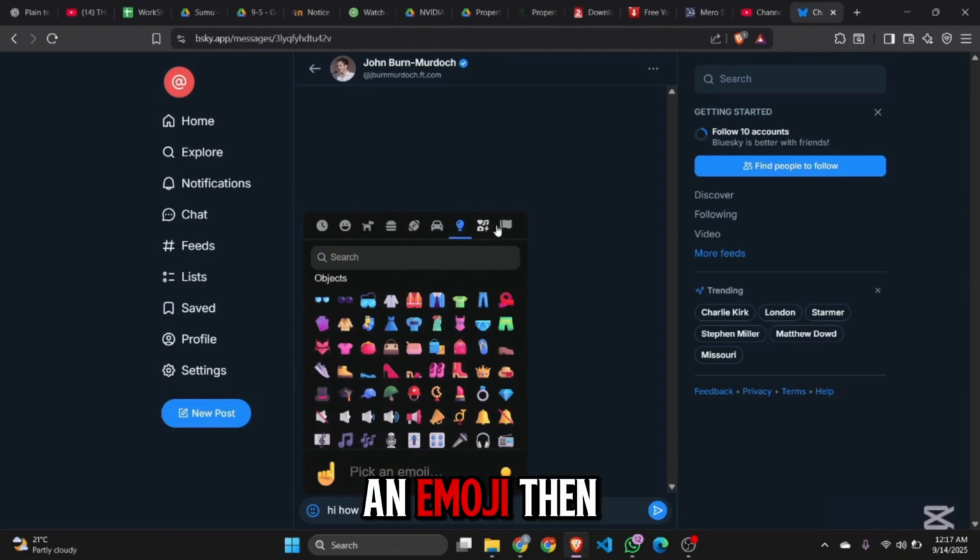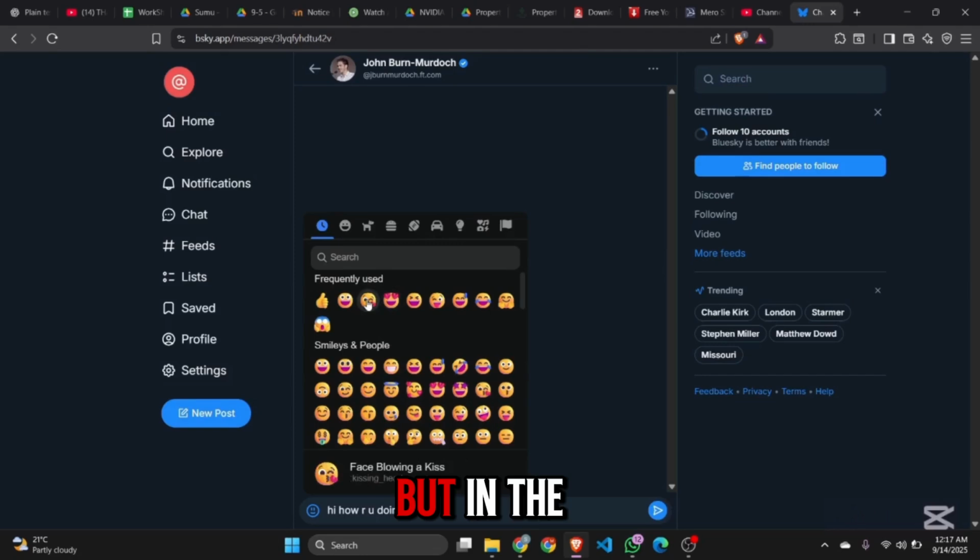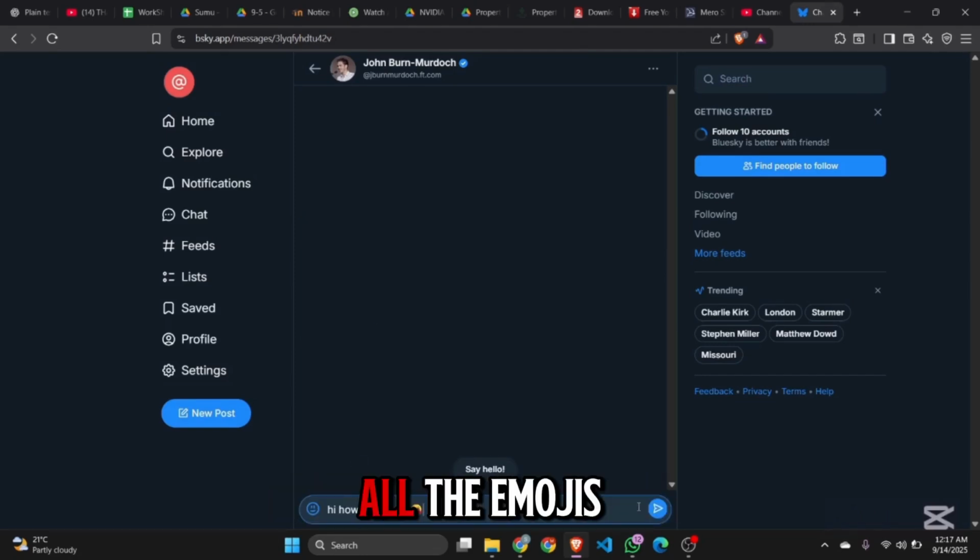If you like an emoji, then you cannot save them or there is no favorite section. But in the frequently used section, all the emojis that you have recently used will be available. Now click enter to send the DM.